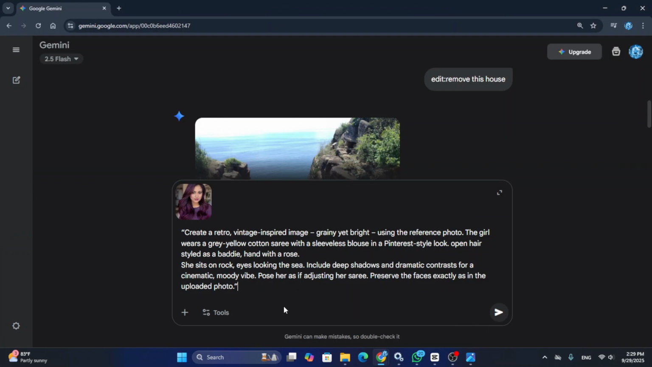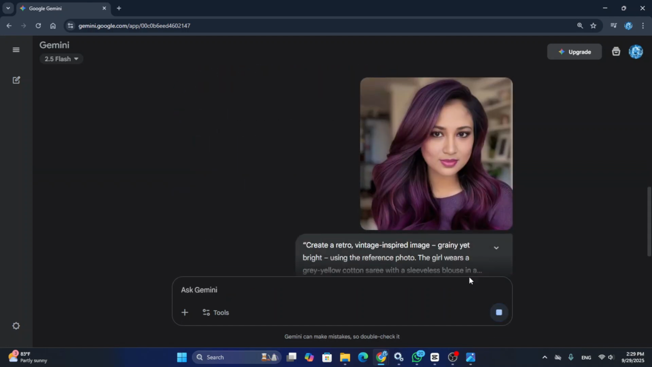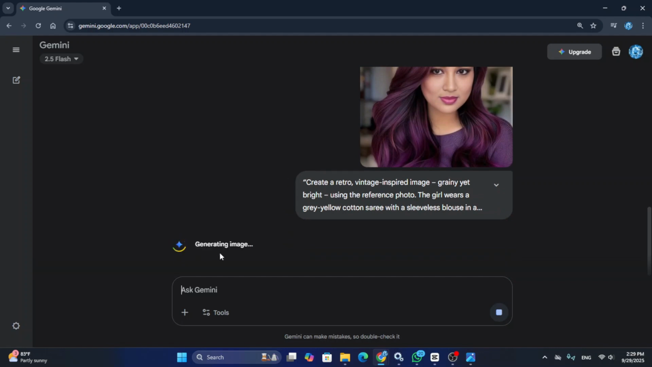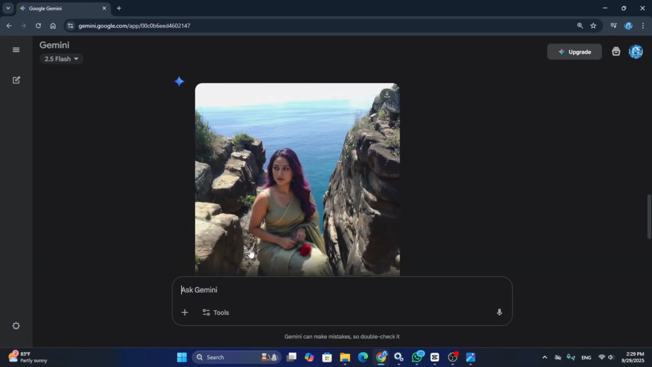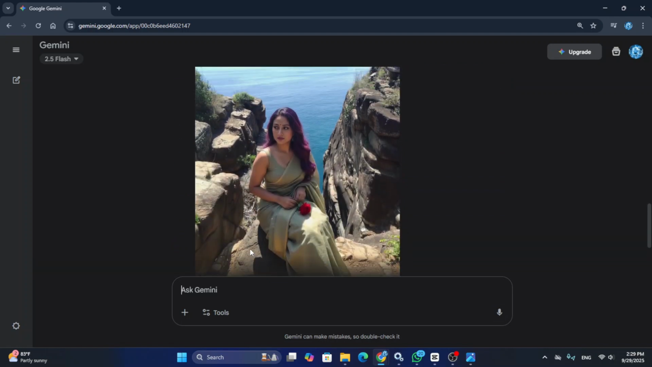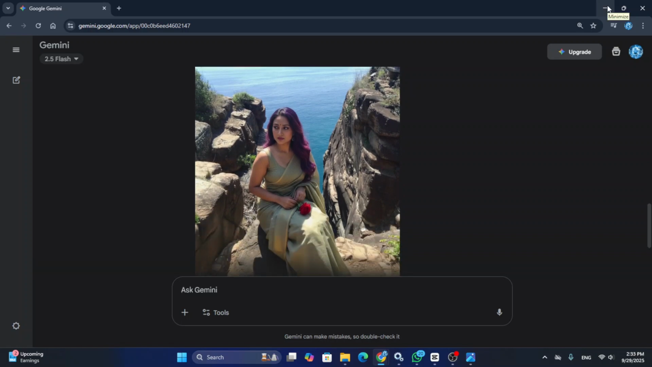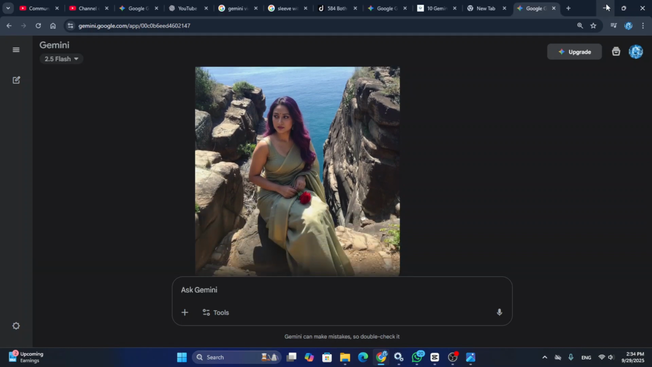Okay, now I'm typing the description I want. Now I submit it. Let's see the result. Okay, generate the image. Okay, there is a result.